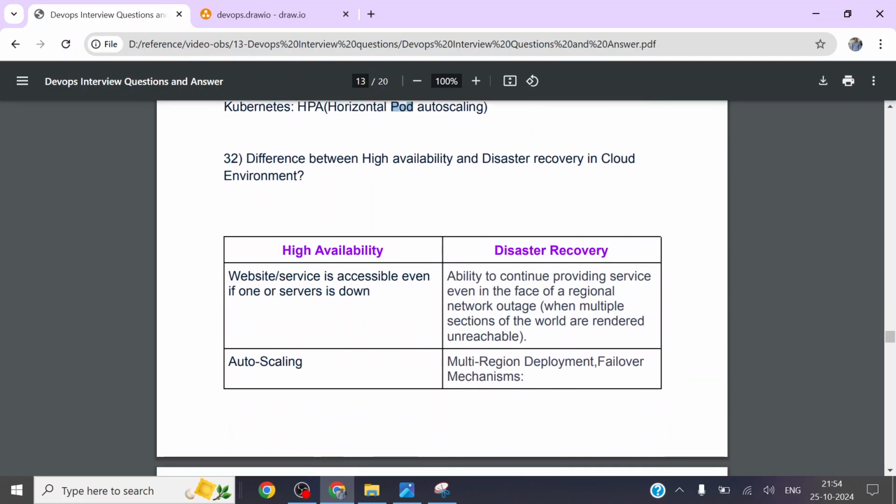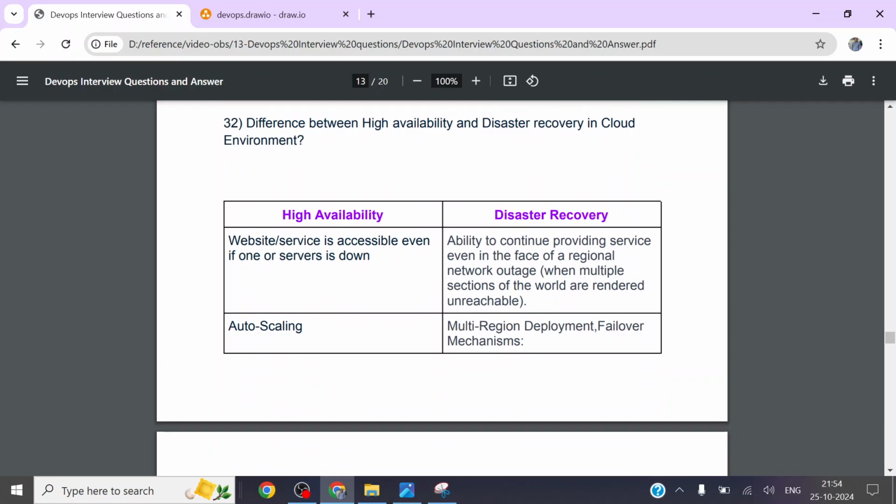Difference between high availability and disaster recovery. Surely they will be asking these types of questions; these will be scenario-based questions. When I'm explaining, I'm giving some examples so you can tackle the questions. So what is high availability? A web service is there. Imagine a load balancer at the front end, and two or three servers behind it. Even if one server is down, the load balancer will figure that out because it sends a health check, and then it will pass traffic to the other two servers. That's high availability.